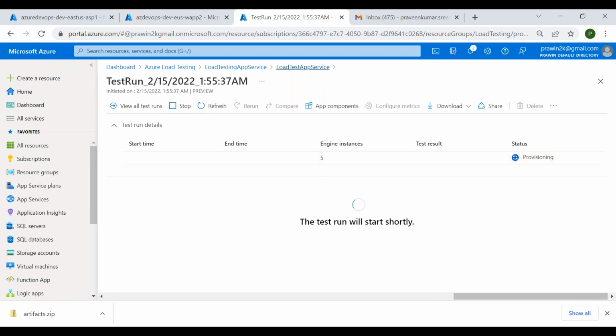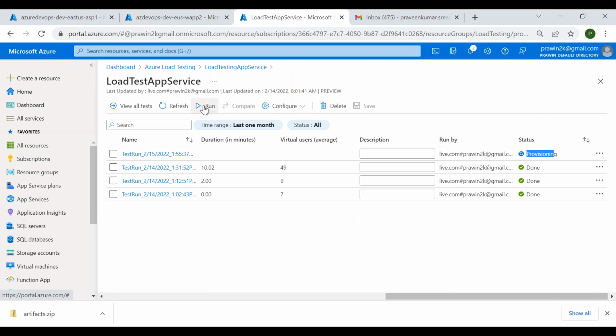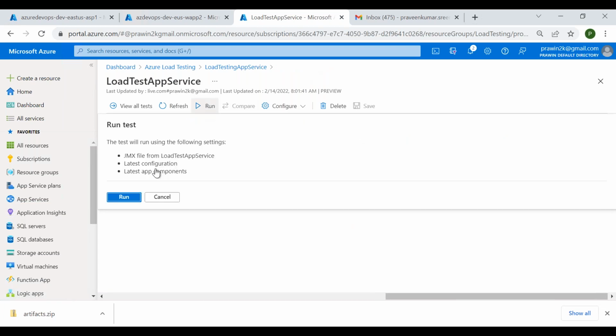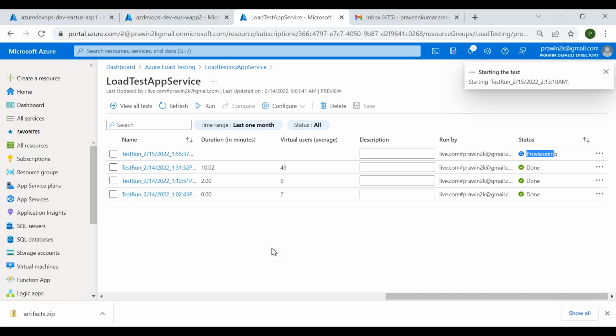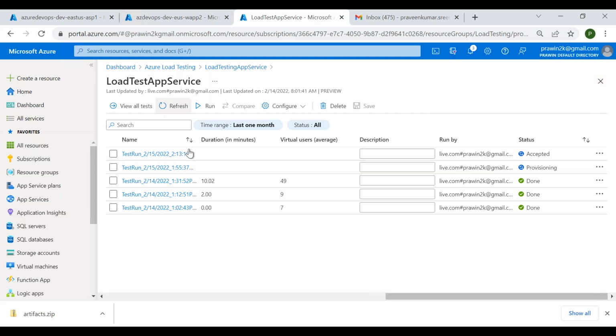Or it might have got stuck. That's also possible. So what we can also do is run one more time and see our luck. Sometimes, because this service is still in preview, there might be bugs. Okay, so how did I create this? Let me quickly show you.